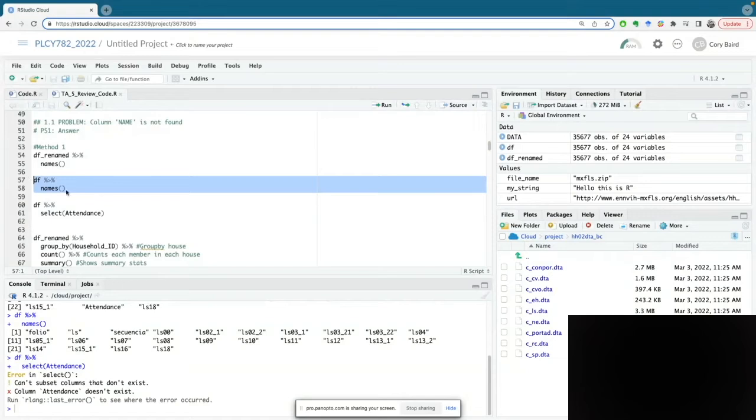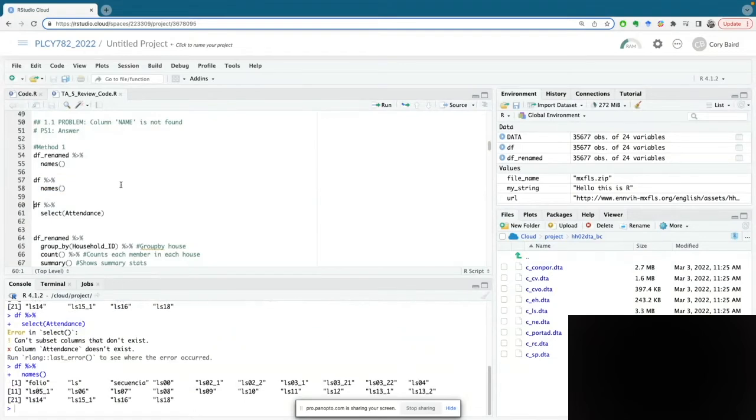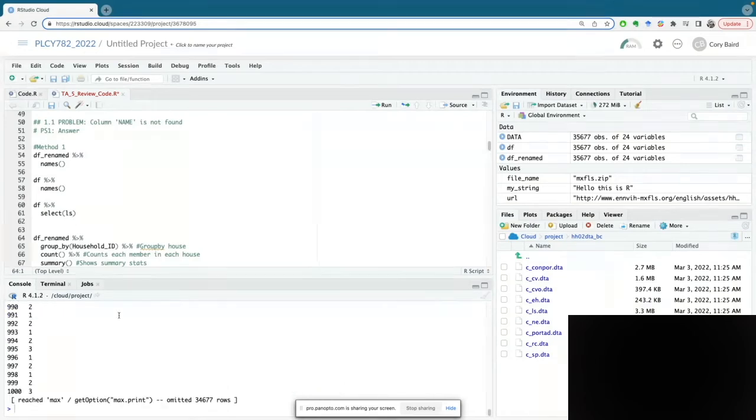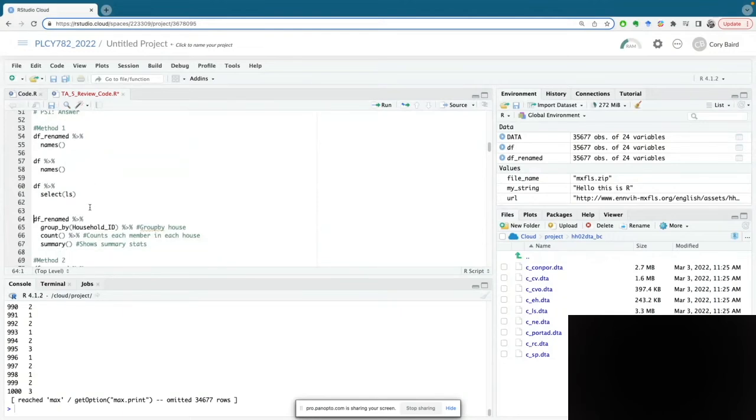So then I ask myself, why? Let's look at the column names again. Sure enough, when we run the df names function, we notice that there's no attendance variable. So let's put in a variable that does exist. Select ls. And this works because that column exists. So just be careful when using the column names.